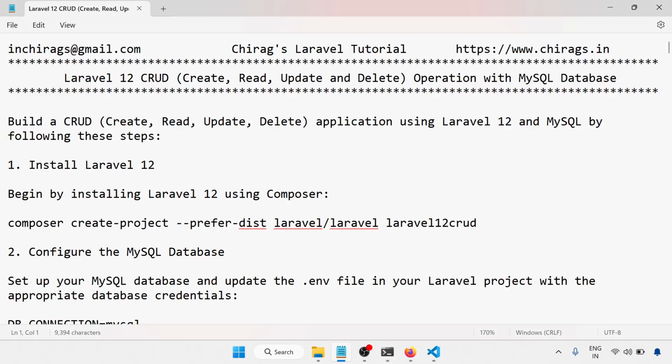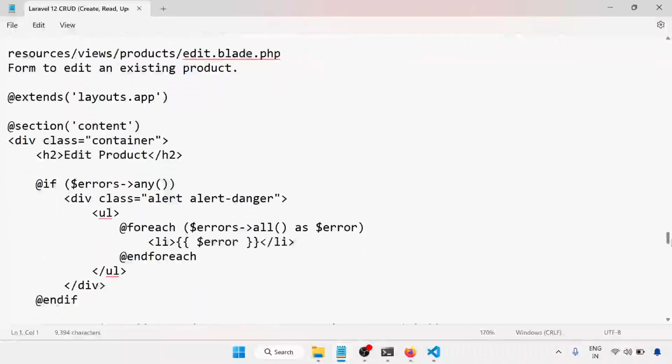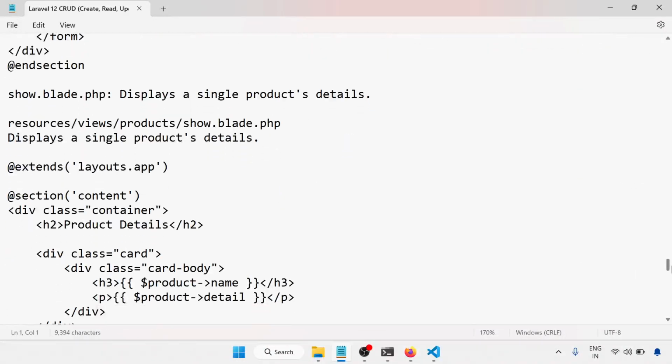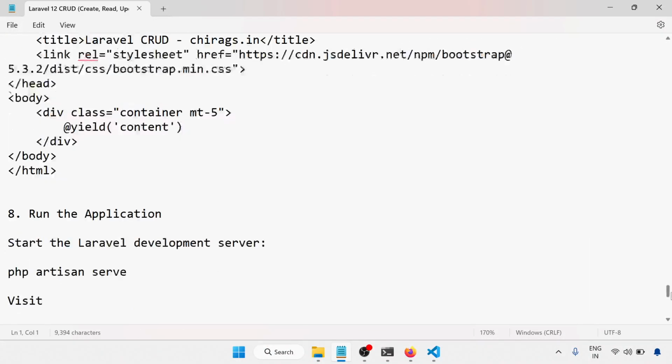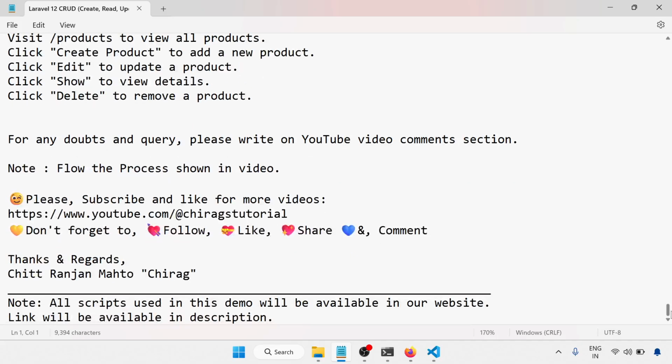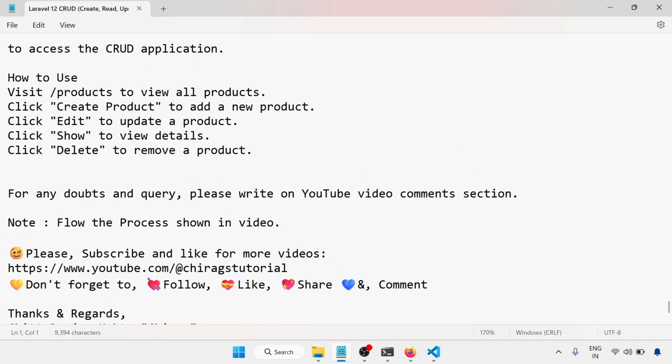So in this video we have learned how to create a CRUD operation in Laravel 12 with the MySQL database. The step by step process is given there, and documentation is also live on the website. You can go through there and do it step by step. And there is access to the CRUD operation: slash product to view all the products, create product to add a new product, edit to update the product, show to view the product, and delete to remove a product.